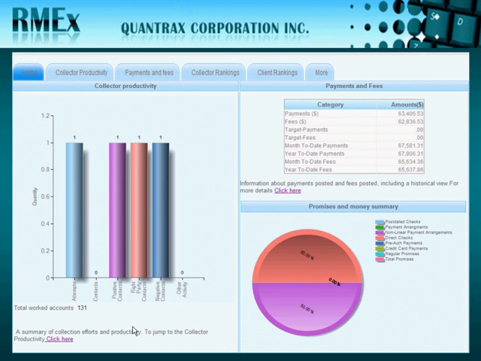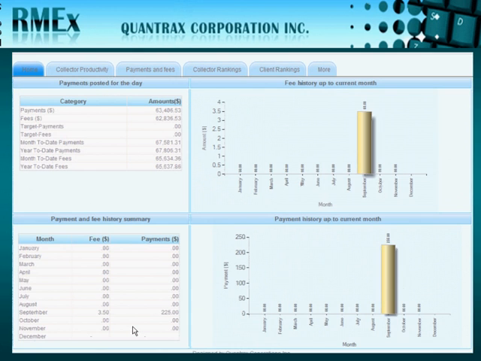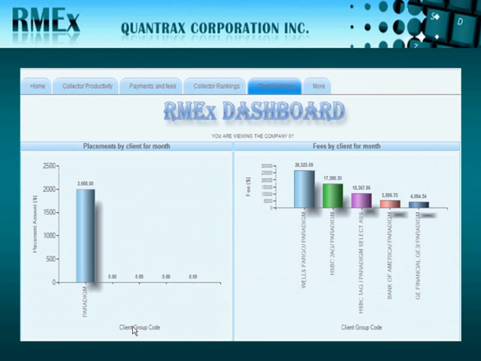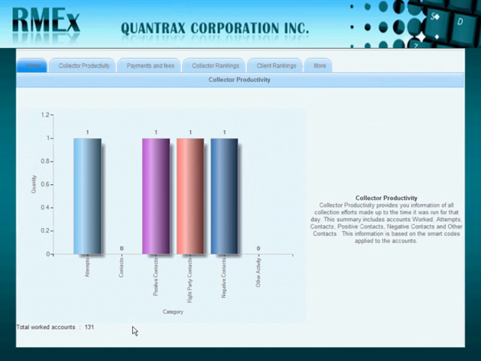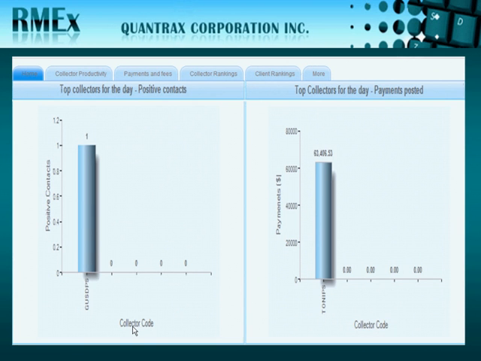Now, let's take a look at some of the additional data available. Payments and fees posted for the day, along with payment and fee histories up to the current month. Client ranking shows placement and fees by client for the month. Under the More tab, you find promises and company statistics, and we have two collector tabs, the first showing collector productivity and the second showing collector ranking.